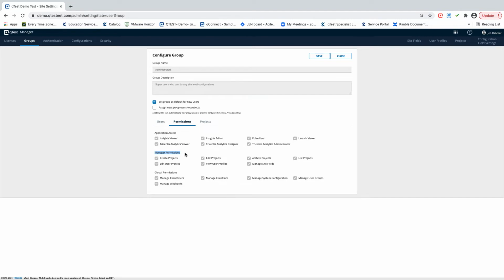Next, you have overall manager permissions. And with the manager permissions, that means that I can come in here and see these tabs in the administration section. So giving the user the ability to come in and edit projects, to come in and invite users or view users within the qTest environment. This is also similarly the same permissions when you talk about the global level permissions here underneath, being able to manage some of these global site permissions.